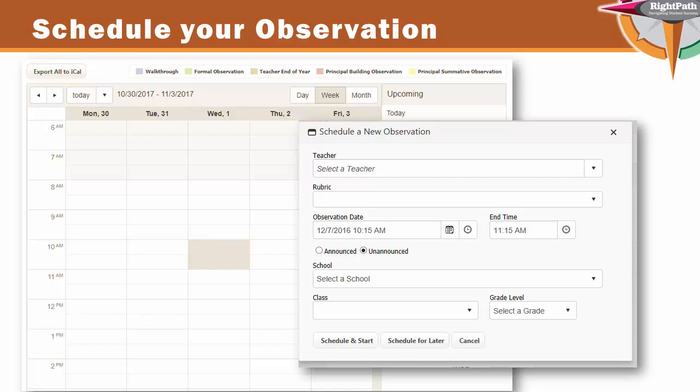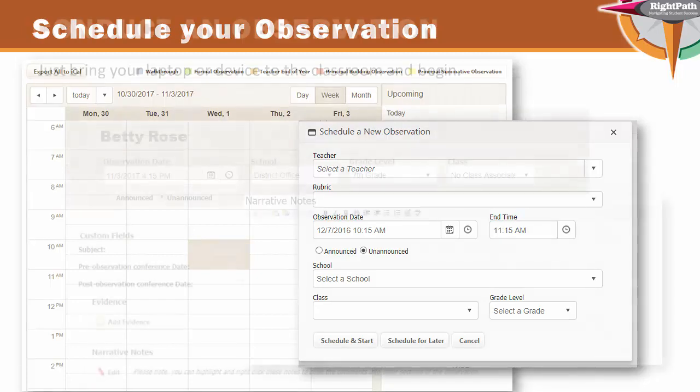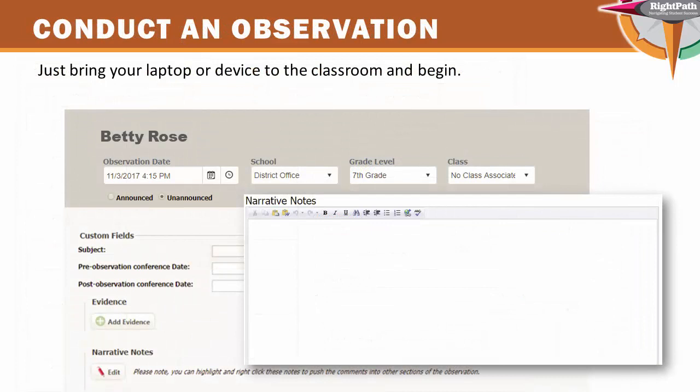Schedule all your observations in the calendar, and you can get a list of your upcoming observations that are scheduled right within the platform. You can start and edit your observations from the calendar as well, and you can export your calendar. It doesn't get much easier than bringing your laptop or device right to the classroom.